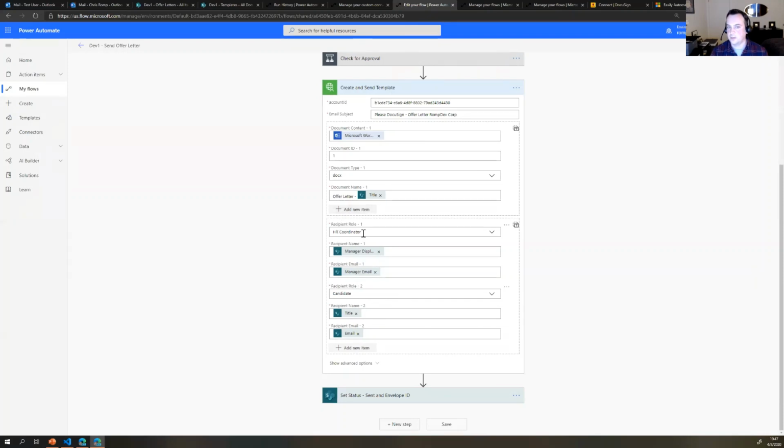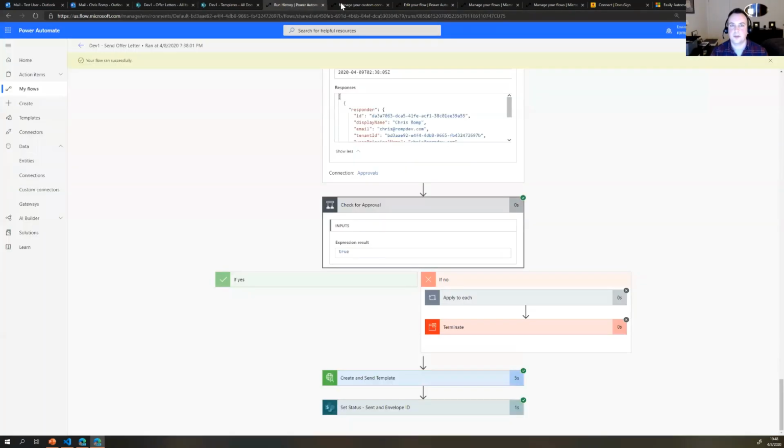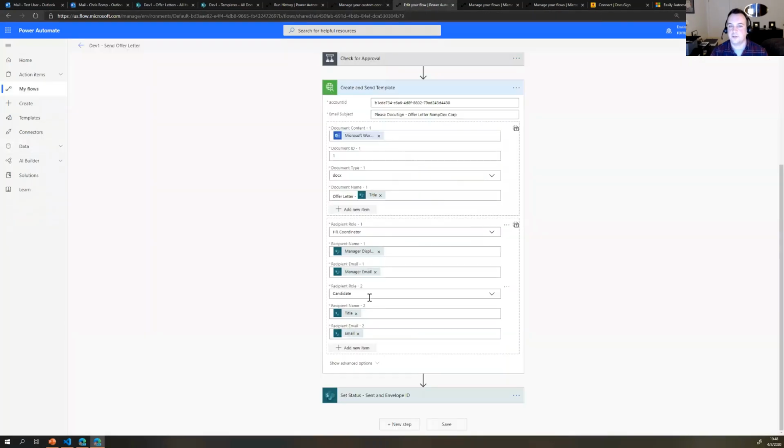So I've got this recipient role that's an HR coordinator, and for lack of a better user in this demo, I'm just putting the manager back in there again. And then the candidate, and that's the person that we added from our, I don't know if you can see it there, it says trigger body email, and that is the email field from right here. So I'm assigning those to roles that I've defined within my DocuSign template.